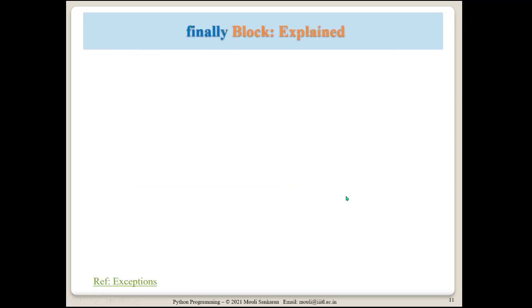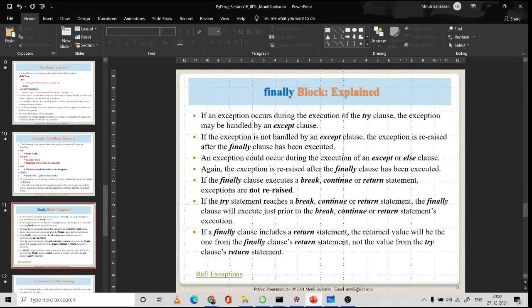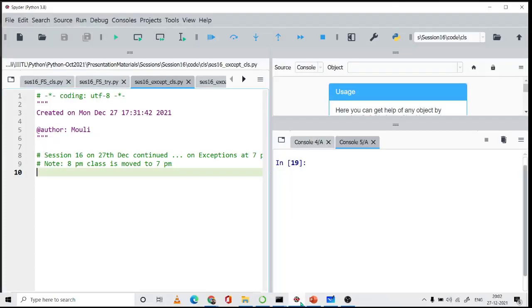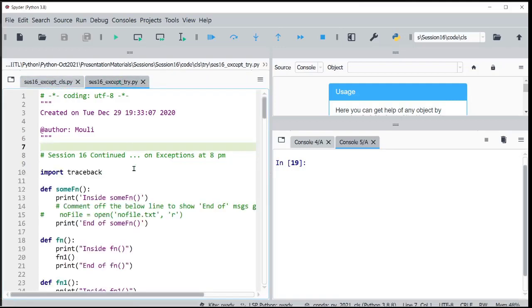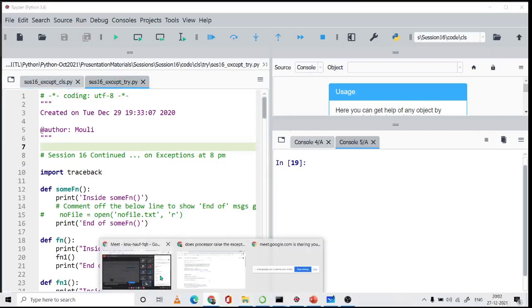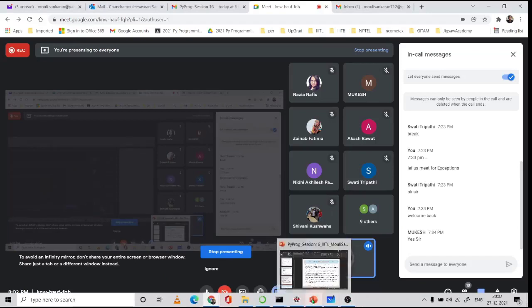Fine. Now what is the finally block? It's a little more involved. So before I go into this, maybe I will show you some example, because finally is more involved. So let me close this clauses, except clause. Any questions from anyone before I go further on whatever I explained?